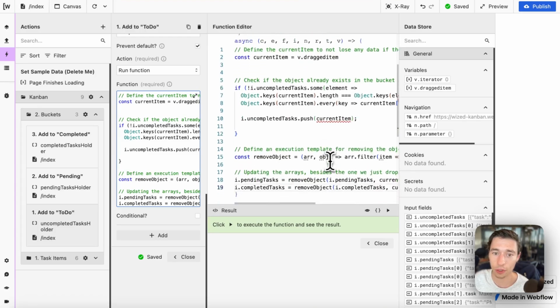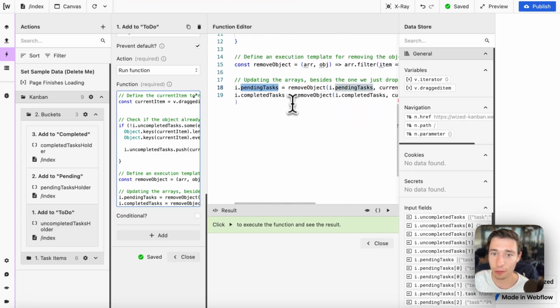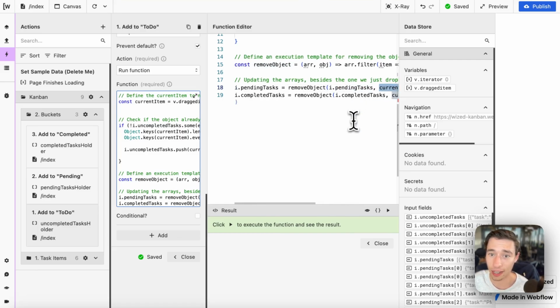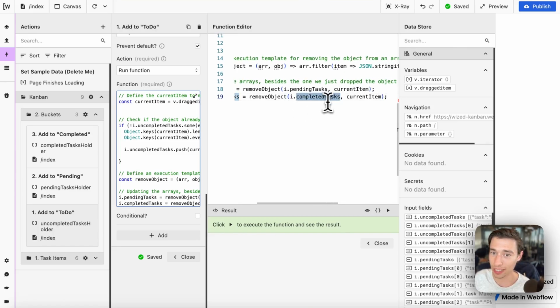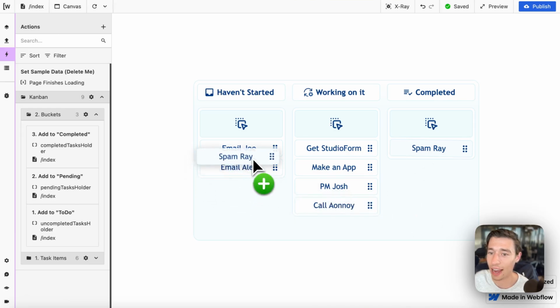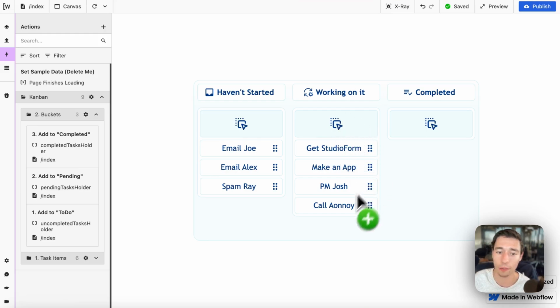So in this example, we're going to have pending tasks equal i.pending tasks minus the current item. And we're going to have completed tasks equal i.completed tasks minus the current item. And when I drag, for example, this item in here, we're still going to do this function for this one, even though it wasn't in here, just to make sure that in case something got cloned over or there was an issue with the node, that we're going to remove that.